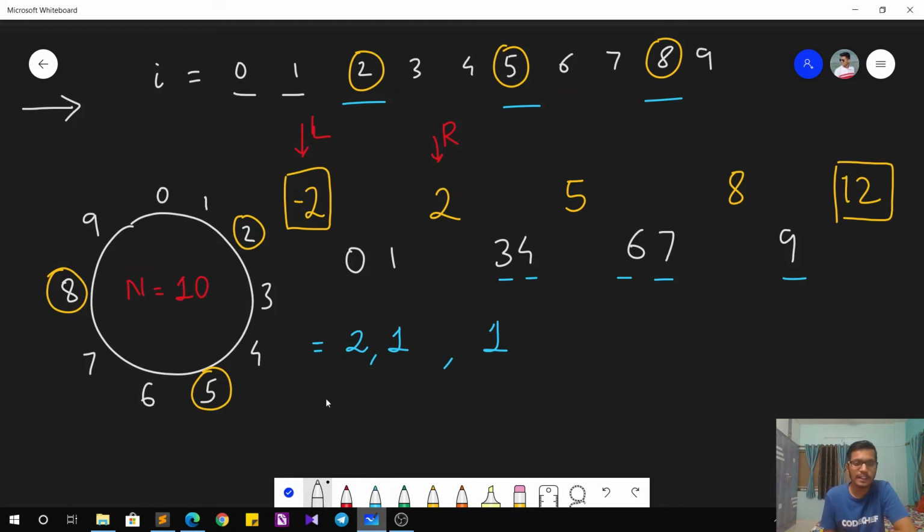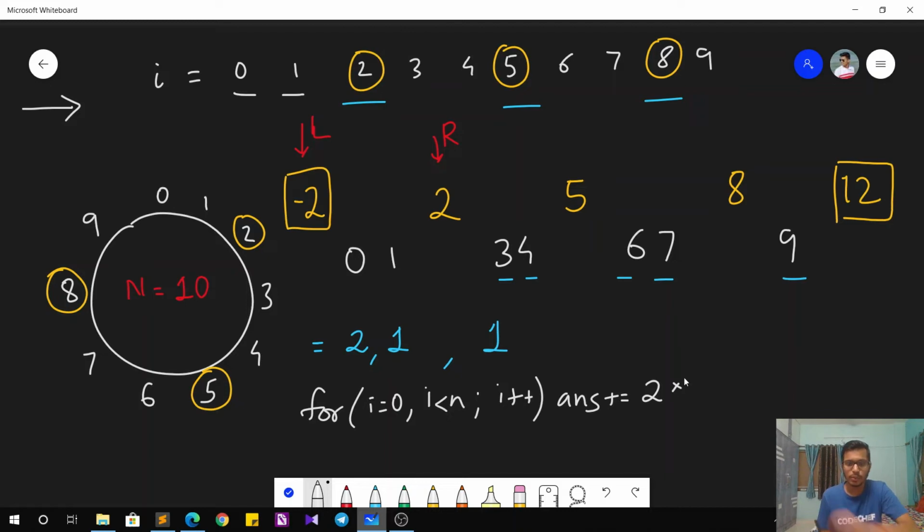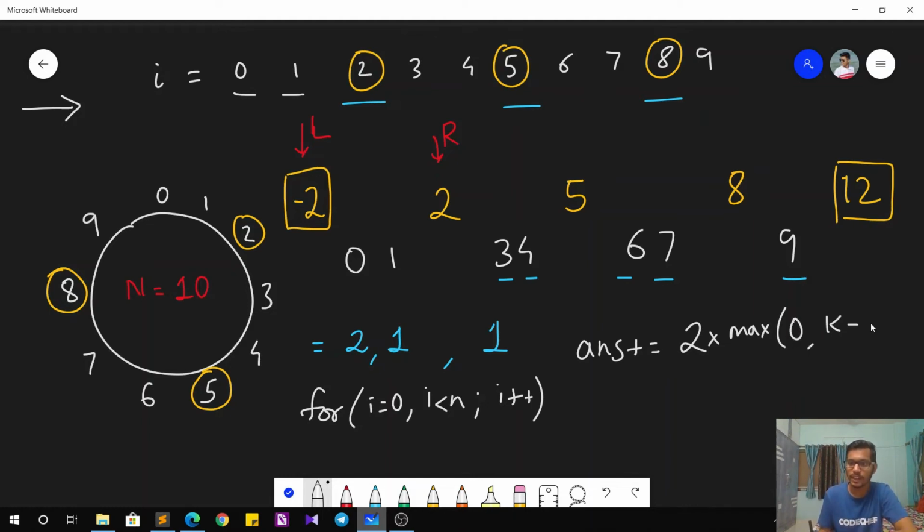Once we have the minimum time, how do we find the answer? We just have to iterate over the given array: for i equals 0, i less than n, i plus plus, the answer gets incremented by 2 times max of 0 comma k minus minimum time. Let's call that minimum time t. The moment it becomes non-zero, from that second to the kth second, it will contribute to my answer. And how much will it contribute?